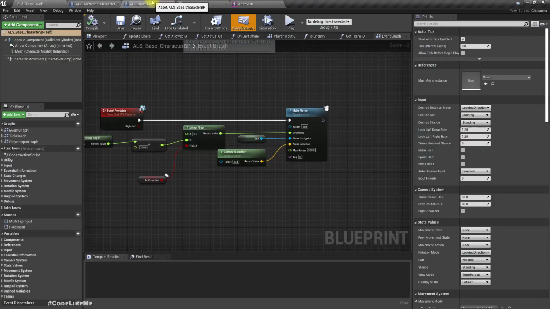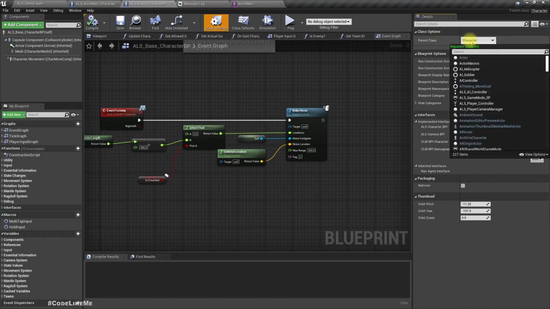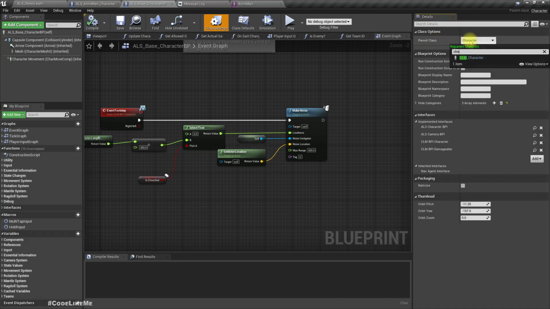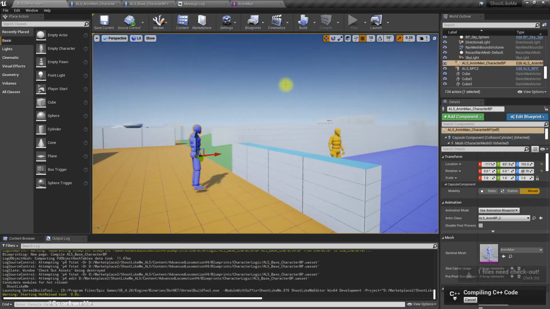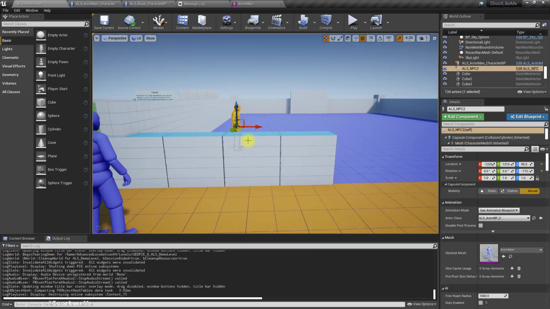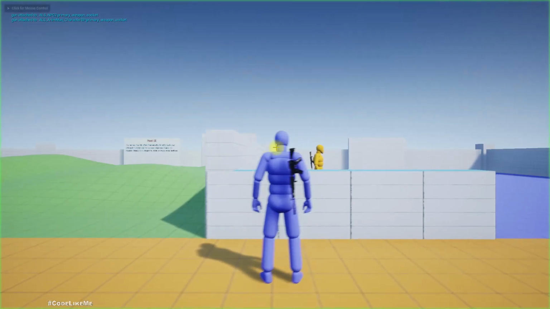Compilation complete. Now what we have to do is this ALS base character. As I said, this is a child of the default character class. So let's go to class settings and reparent this to our CLM character. Since our character is also a child of the default character class, we wouldn't have any issues. Right, now let's compile again to be safe. Okay, now let's test, play.